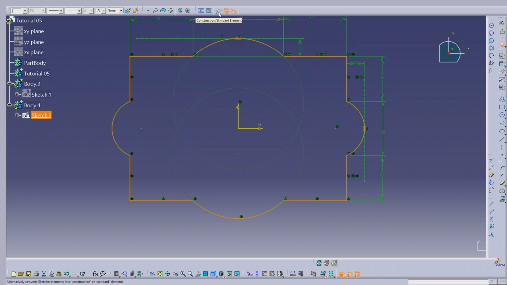Select this option. So we made everything pointed, so they are just guidance for us right now. And now we need to construct the holes from inside the cut part. So we're gonna start with the middle one, that is the easiest one.